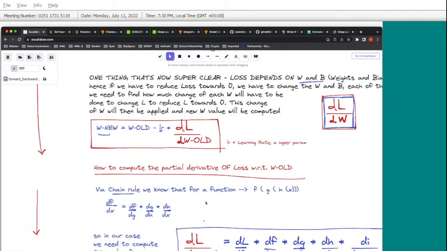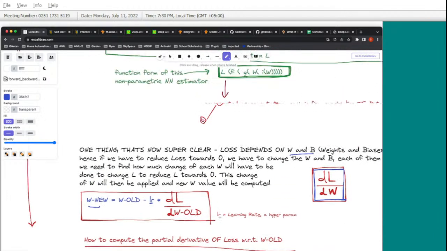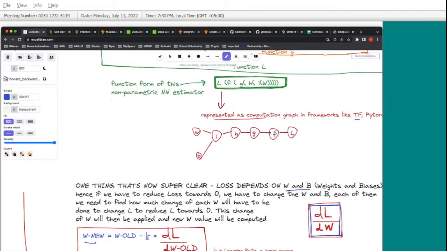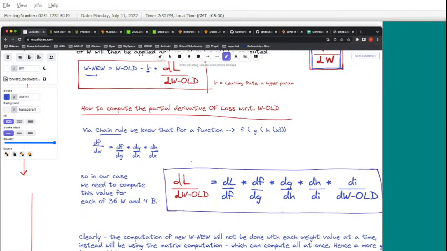If you apply the chain rule, we have gone through all those things. In our case, if we apply the chain rule, how many functions do we have? We had a loss function L, F, G, H, I, and then these are my W's and B's, right? And I have to reduce this. So if I apply my chain rule, this will be my chain rule for every such weight. For each and every one of those 40 weights, I have to compute my dL by dW.